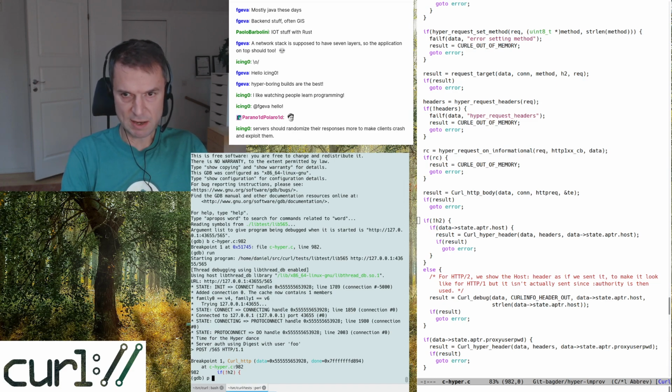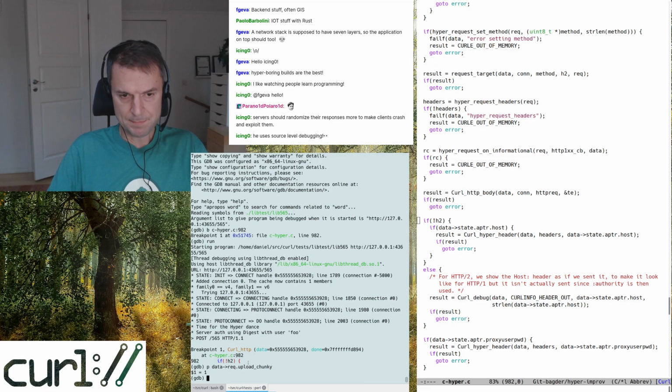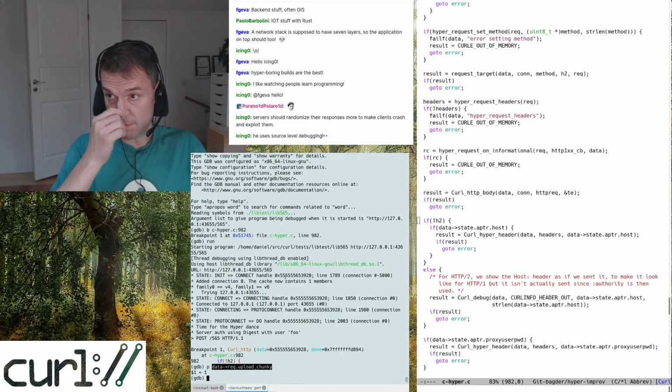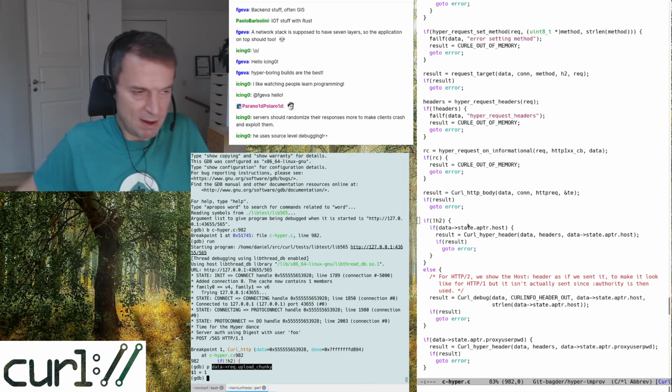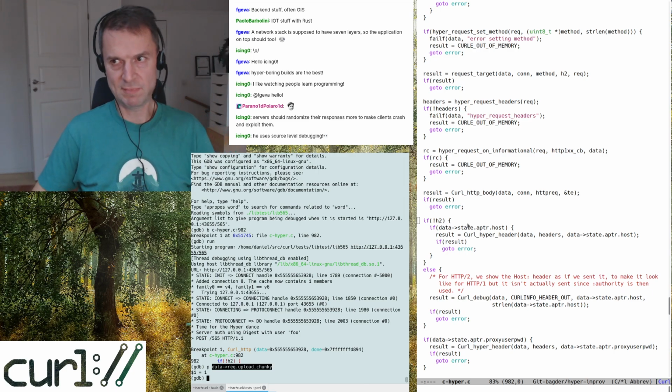And then I could check this particular variable. I just wanted to make sure that it actually sets upload chunky when using hyper for this particular case. And yeah, it does. I do source level debugging, of course I do. I do that quite a lot. And as long as it's reproducible and I can make it happen, it's a very good way to do debugging, I think.